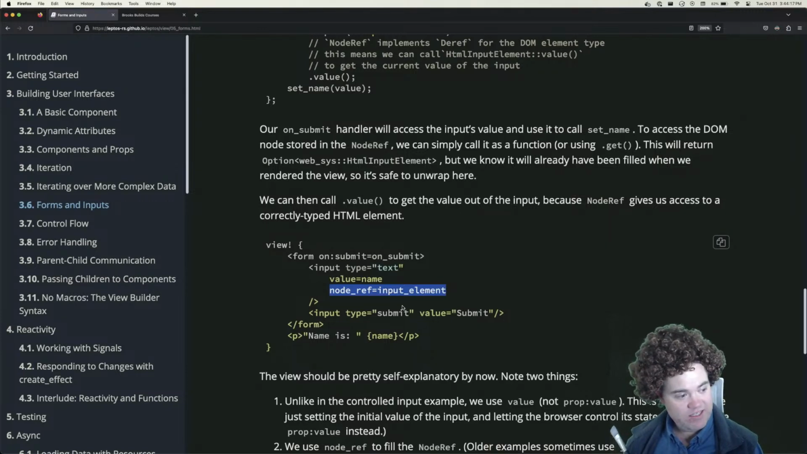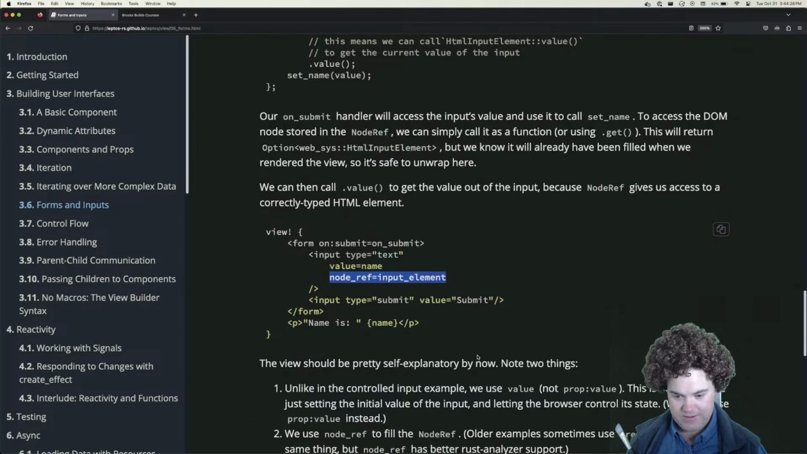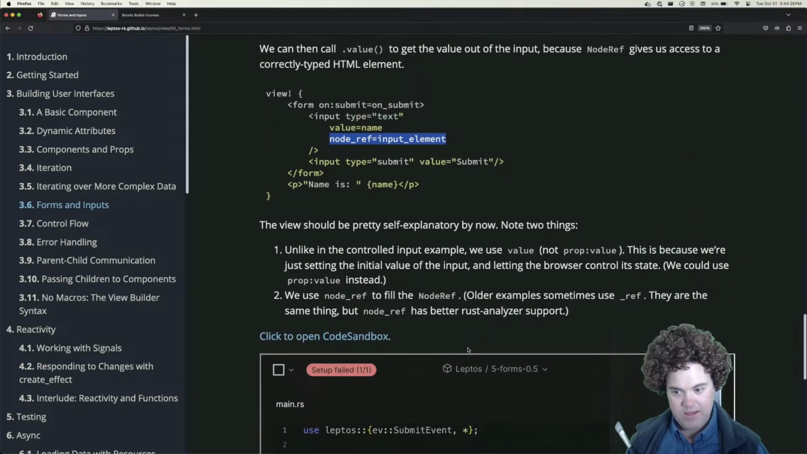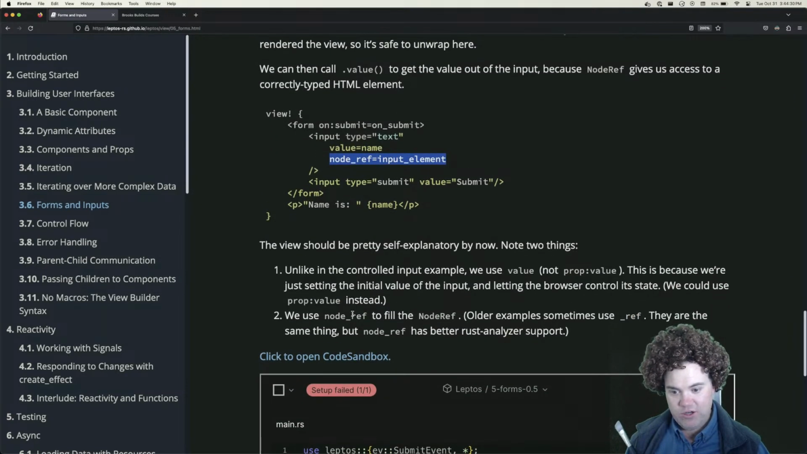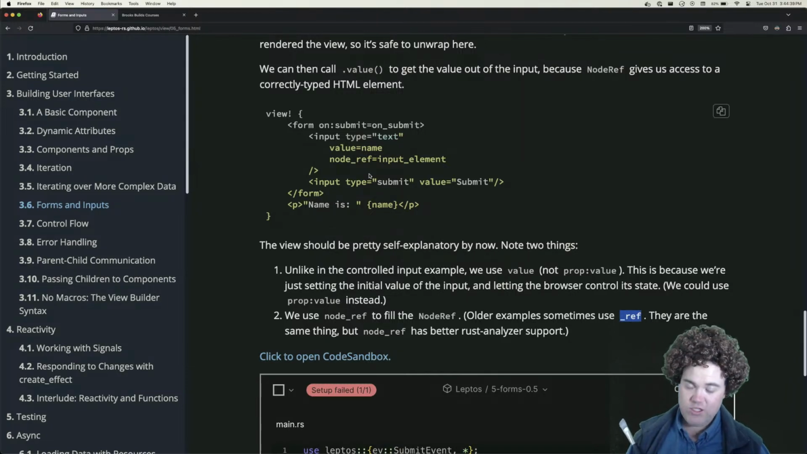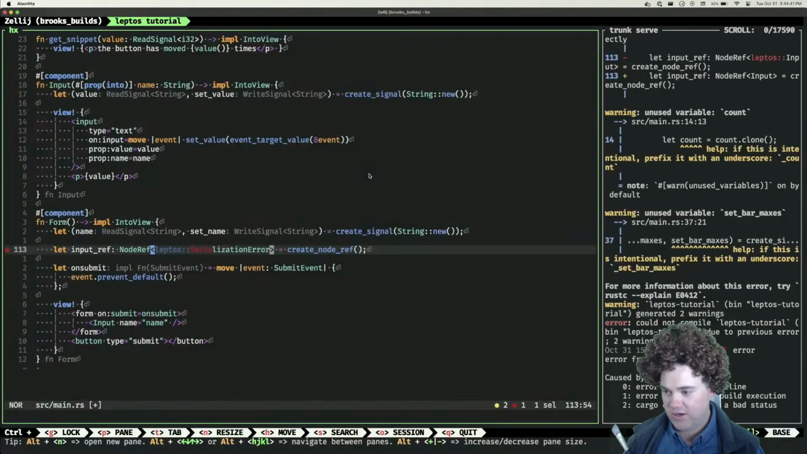Context held the node into the tree, so if it was reactive, it needed to be added to the tree. Oh, so now it just sort of figures it out. Nice. Okay, so we use node ref to fill the node ref. Older examples sometimes used underscore ref. They are the same thing, but node ref has better Rust analyzer support.